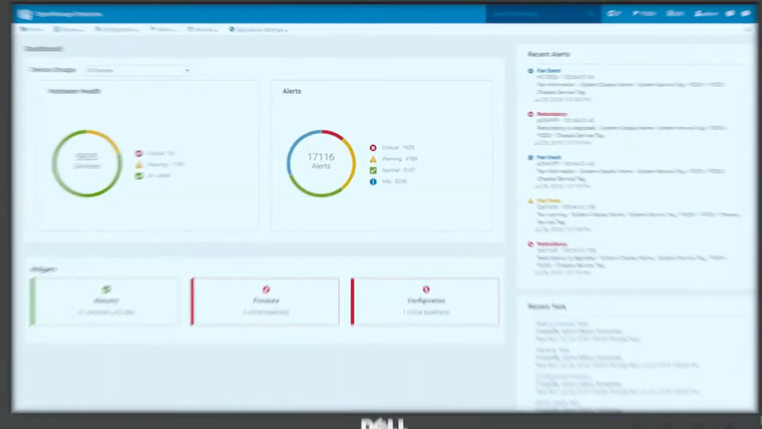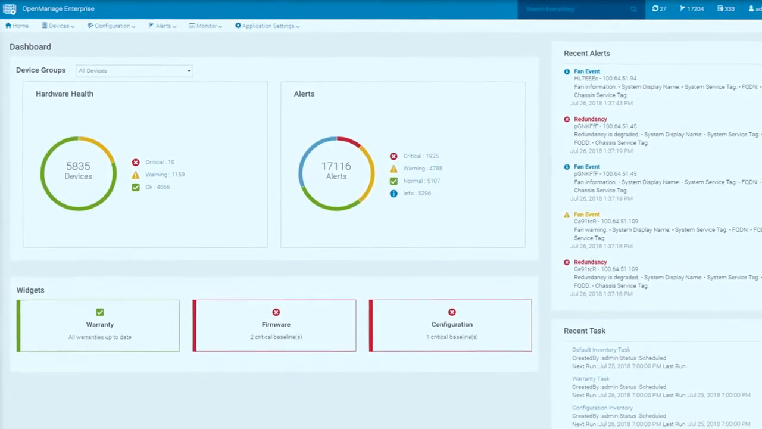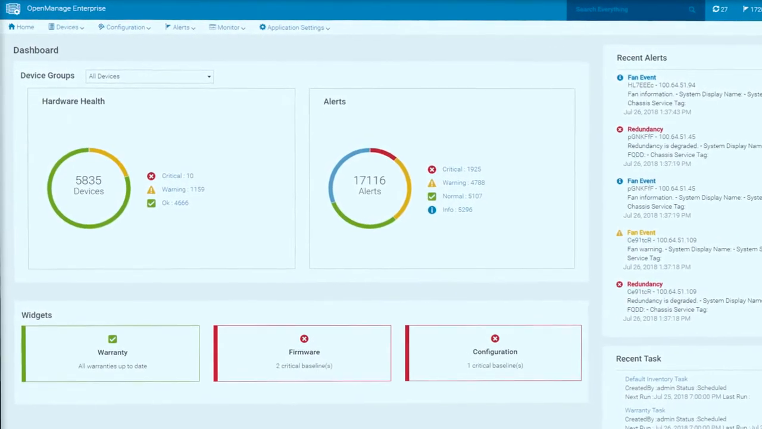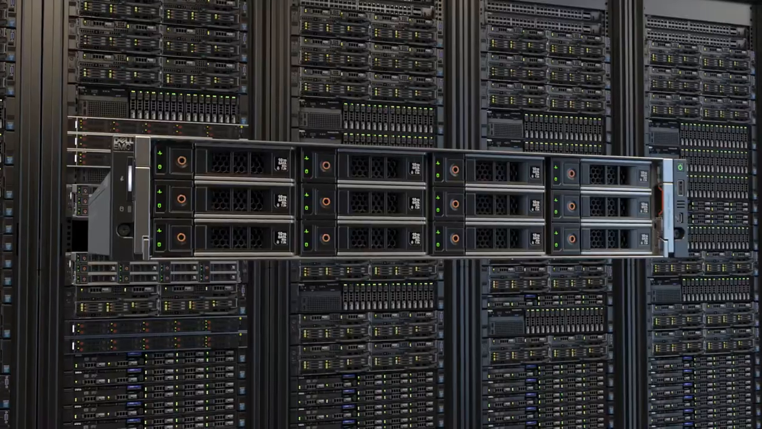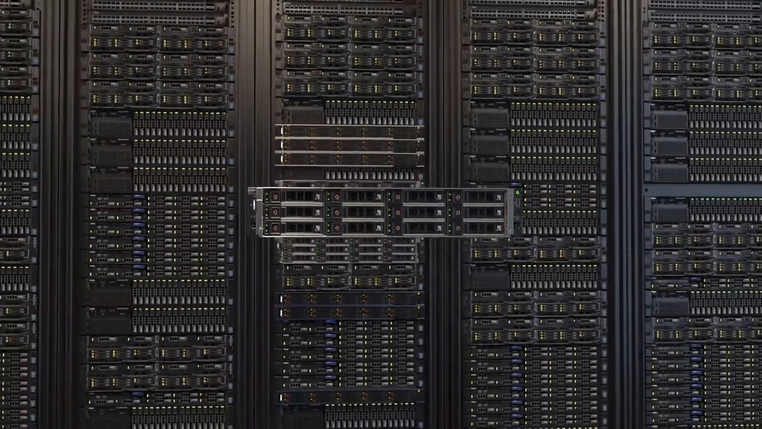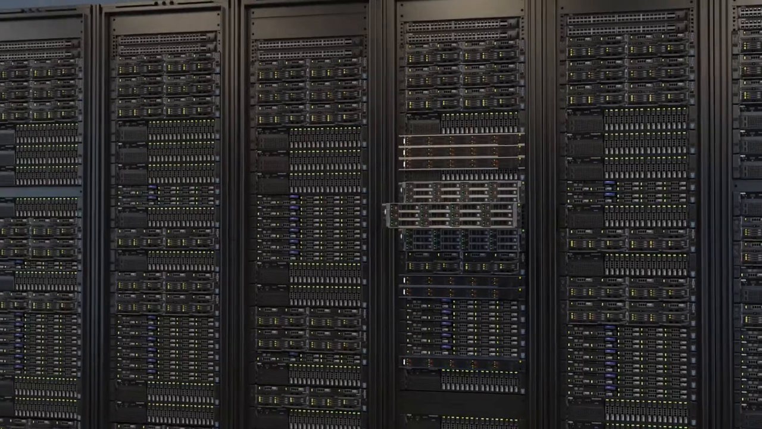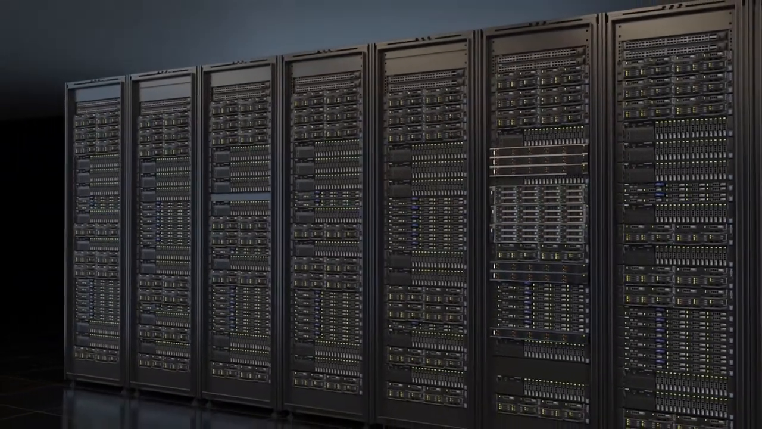Even as your data grows exponentially, you can easily manage your server with OpenManage Enterprise. Choose the PowerEdge R740xd2 to meet your growing data and performance demands while keeping your budget in check.